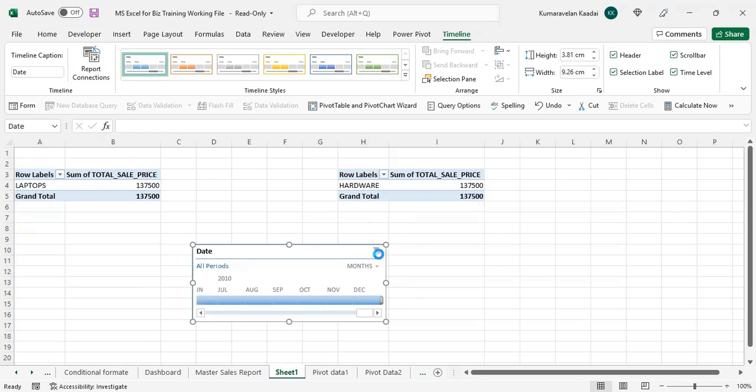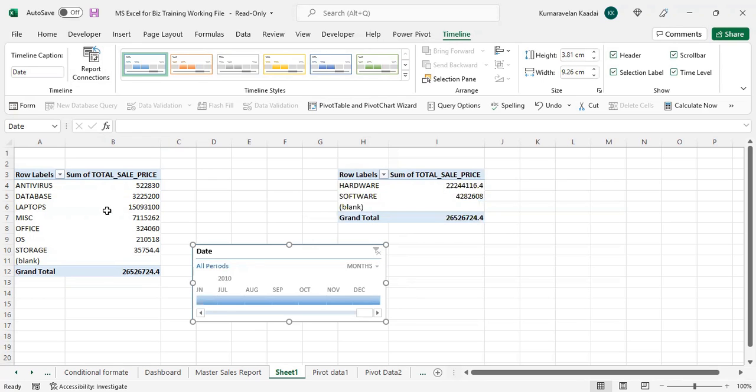So now you have learned how to create a pivot table in one existing sheet and then introducing the slicers and timeline. Okay, thank you.